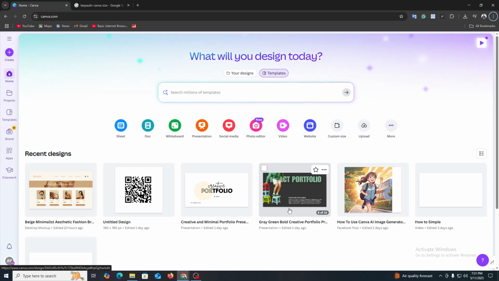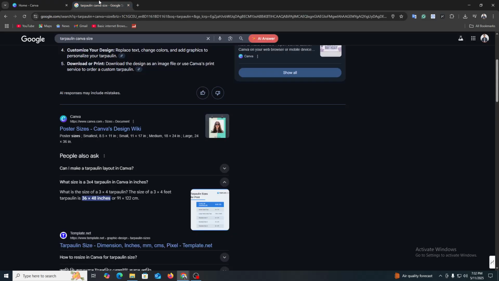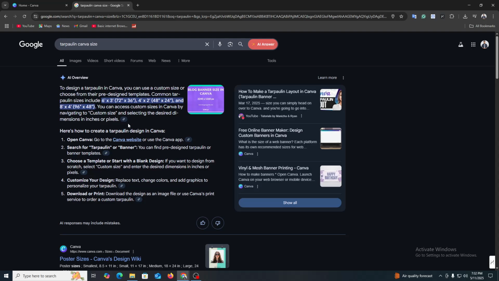So now I am going to create a tarpaulin layout. For that, our next step will be to set a custom dimension for the tarpaulin. It means I need to make a layout size. So I need to click on Custom size, and here I need to paste the width and height. Tarpaulin has a unique size, so we need to search. If we don't know it, we can google tarpaulin canvas size, and they will give us some design sizes. Here you can see 72 inches by 36 inches, then we have 48 inches by 24.